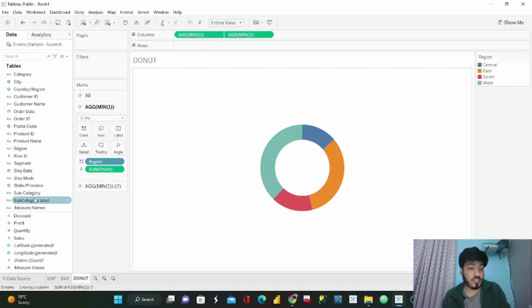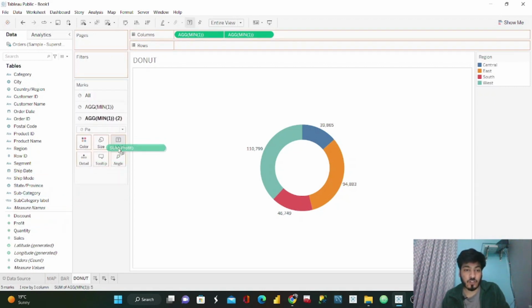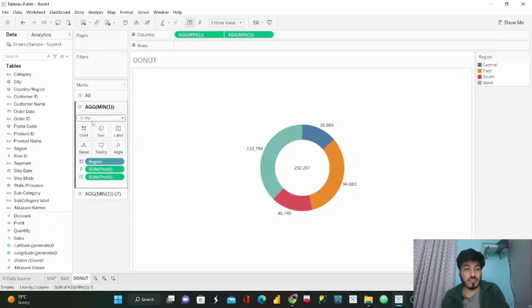So what we can do is we can just drag the profit to the label shelf in the first pill, right? And second, we also want to show the profit, like total profit, right? So we can do that. So now I also want to show the region. So just drag the region to the label shelf.